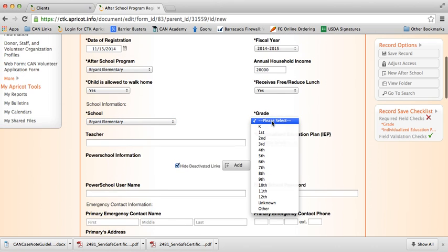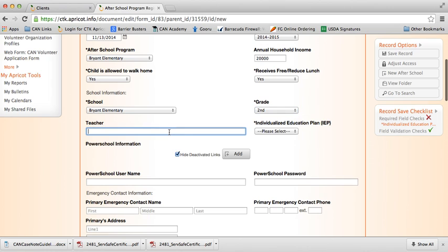and then the child's grade. Teacher information, if they have it. Depending on when the registration is occurring, you may or may not have that information. It is something that we can always obtain down the road if necessary.